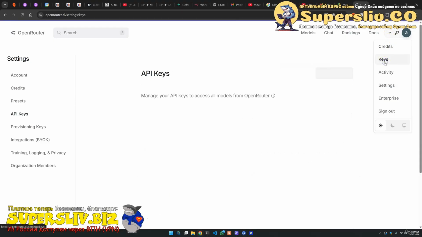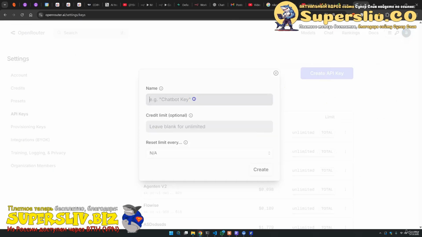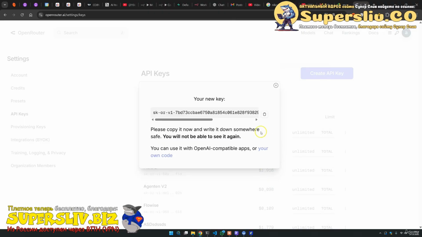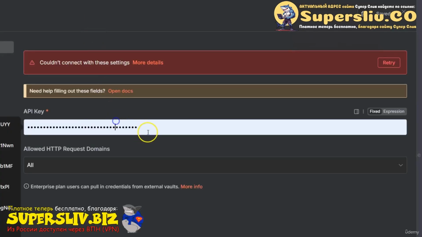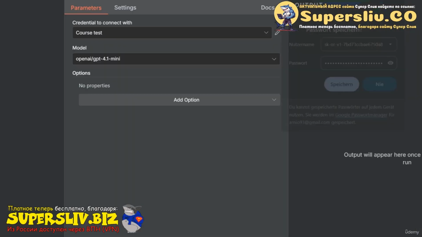You can come on keys. Then you can create a key by simply pressing create API key. And we call this course test. We press create. You copy this key. You come to your n8n and you insert this key down here. You press save. Now it's green.